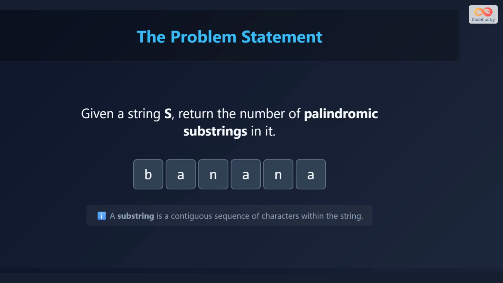Here is our specific problem. You are given a string S. Your task is to count exactly how many substrings within S are palindromes. Remember, a substring is a continuous part of the string.